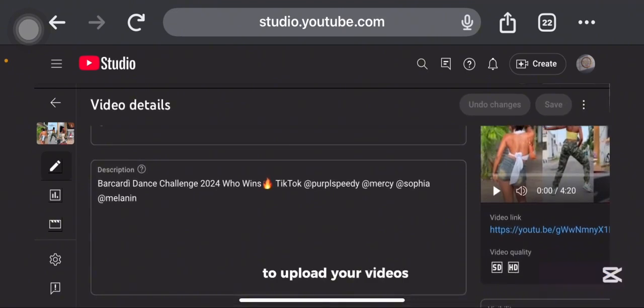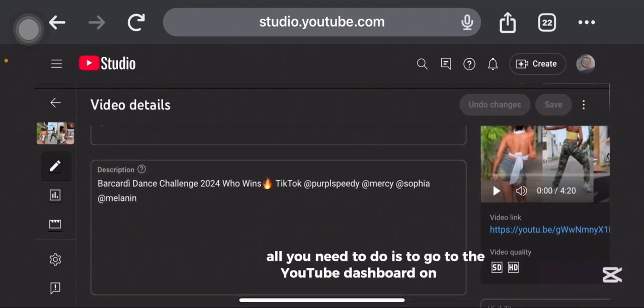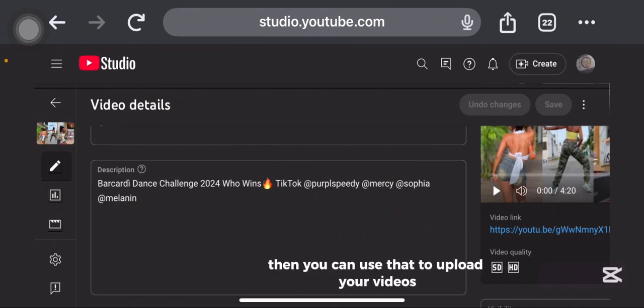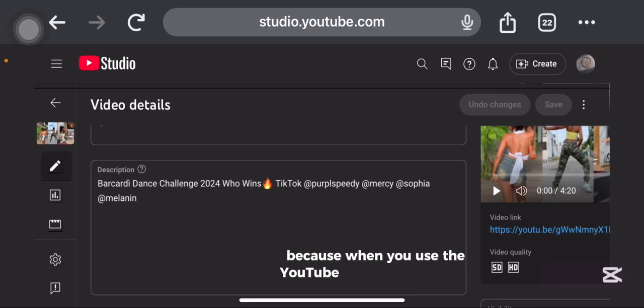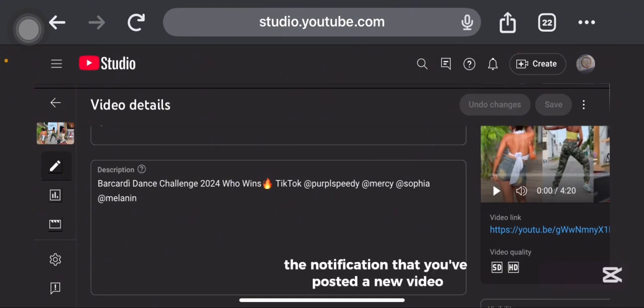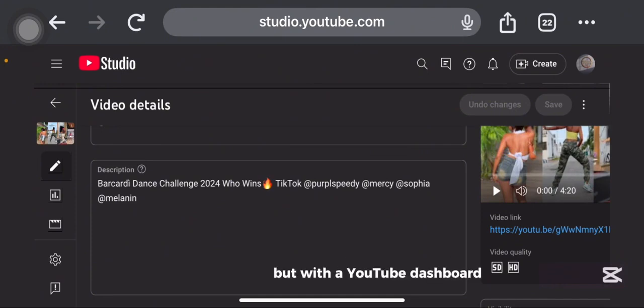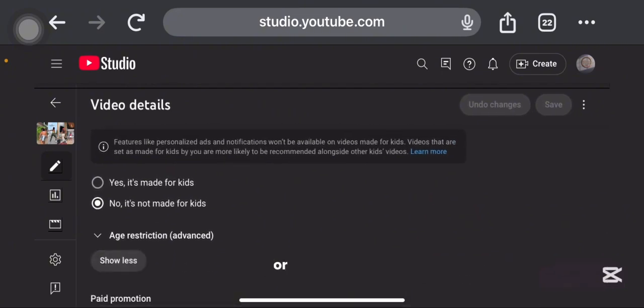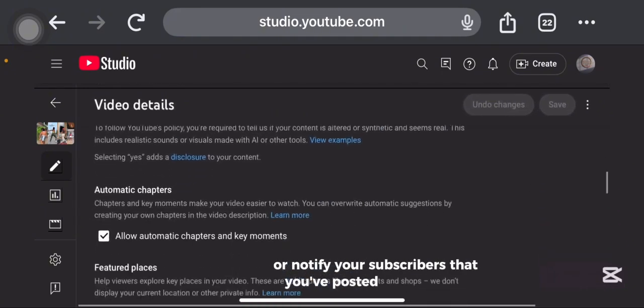To upload your videos on YouTube, all you need to do is go to the YouTube dashboard on your laptop, or if you don't have a laptop, you can go to Chrome. You can get the YouTube dashboard over there. Then you can use that to upload your videos. Because when you use the YouTube app to upload your videos, YouTube is not going to give your subscribers the notification that you've posted a new video. But with the YouTube dashboard, there's a section that shows that YouTube is going to recommend or notify your subscribers that you've posted a new video.